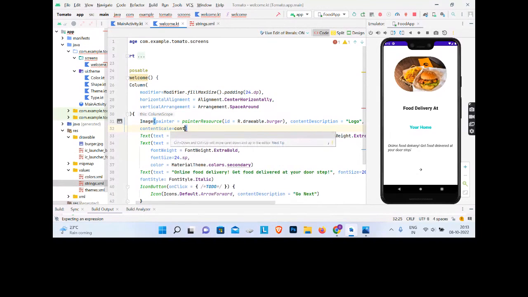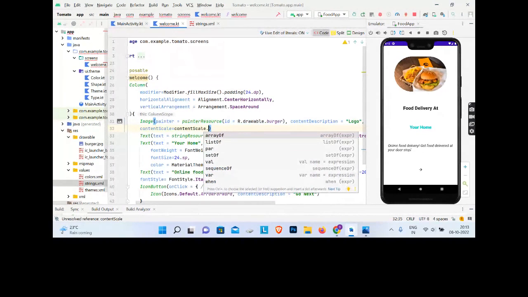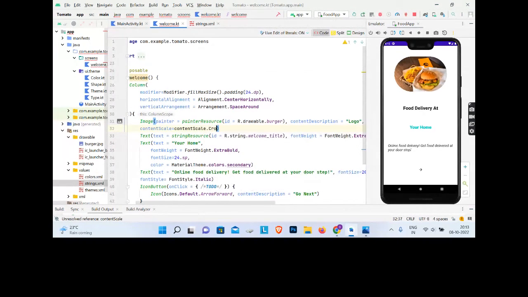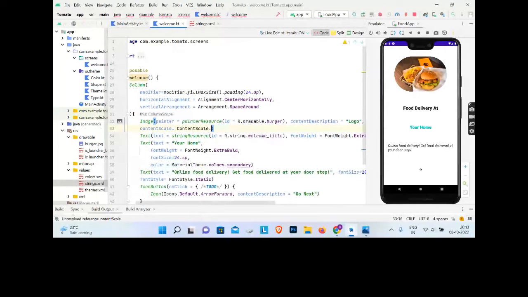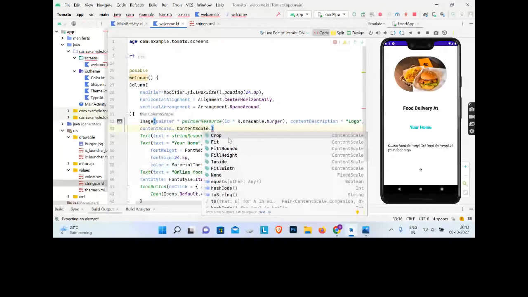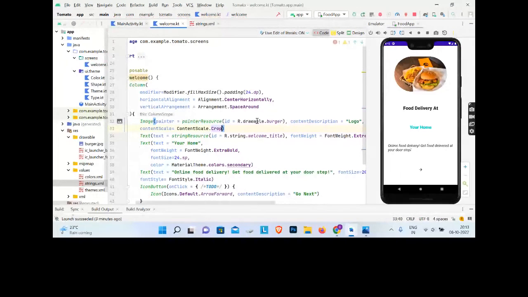So you can use the content scale again. One second here. Content scale dot crop. This should be capital. Yeah, this is a class, right? So content scale dot, it automatically shows you there is something called crop, or you can fit it, or you can fill the height, fill the width. You can play around with this. We want it to be cropped so that you'll have a zoomed version of the image. So this is about the image.